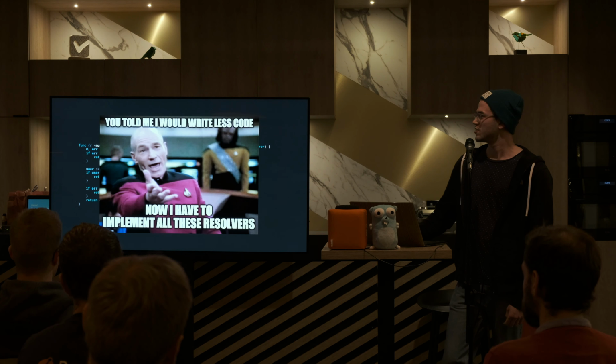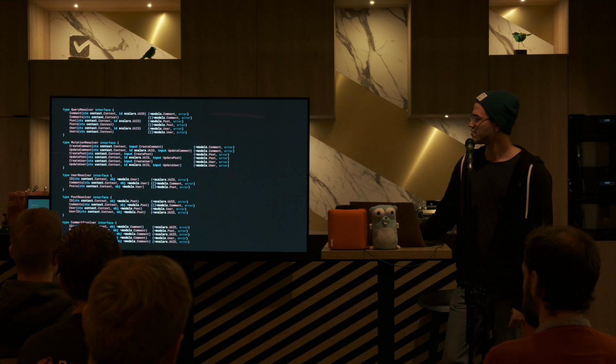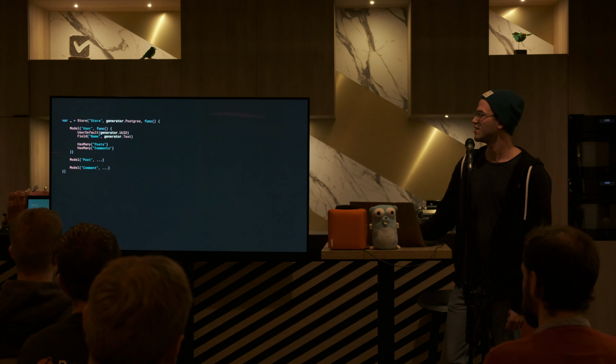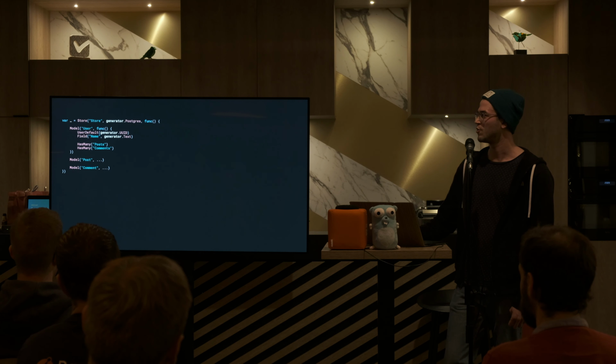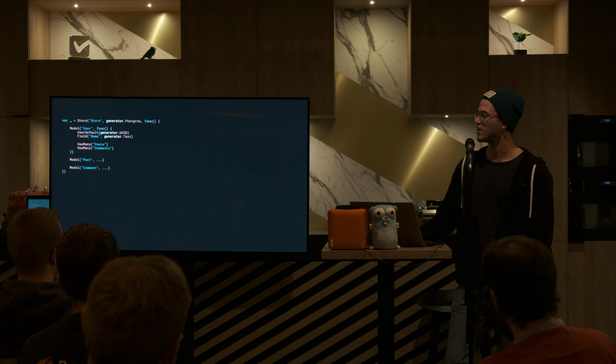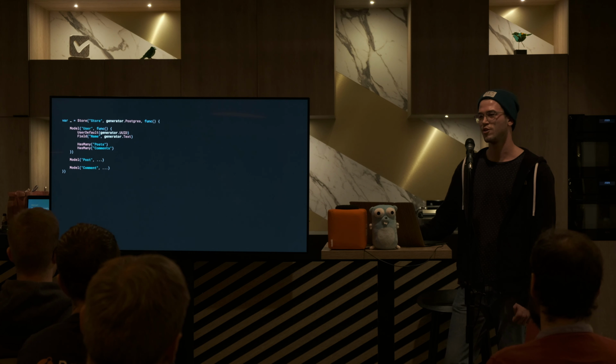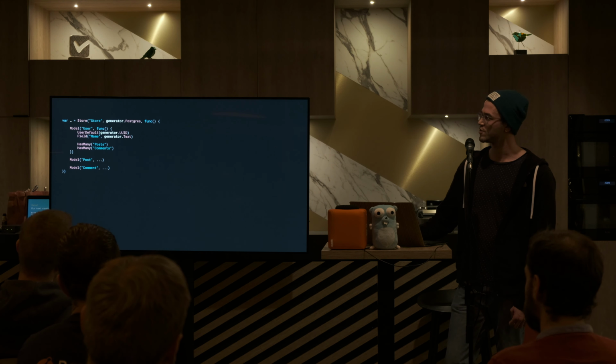So, well, yeah, now we have to implement all those interfaces and all those resolvers. Quite a lot. So we thought maybe we can do this smarter or more efficiently. We already were using a code generator for our models, which we used like this.